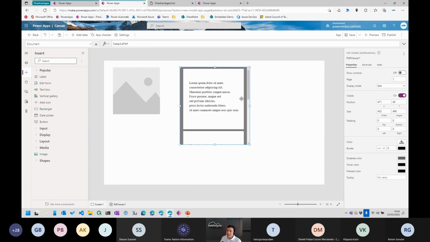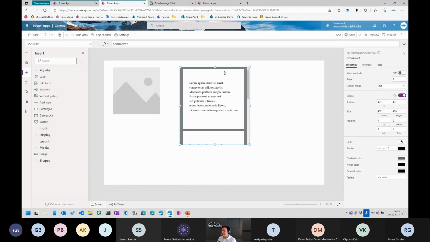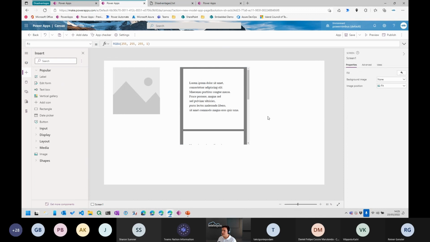It's not official, as I told you, but it works because we have tested this on some solutions that we have. You need to open both the Canvas Studio and the Custom Pages Studio to do this, because they need to be open in the same browser at the same time. So you can take, for example, this.